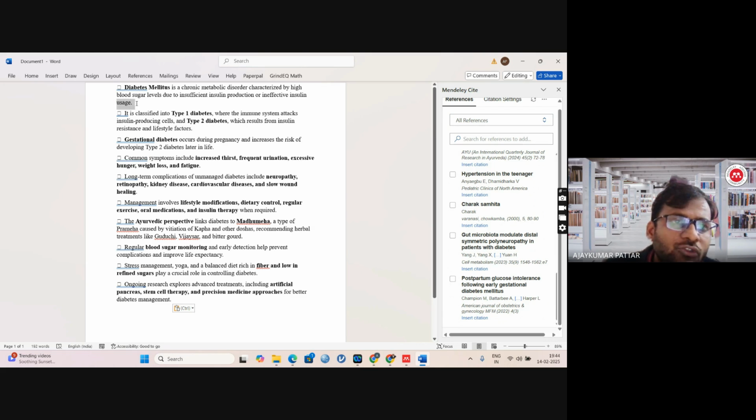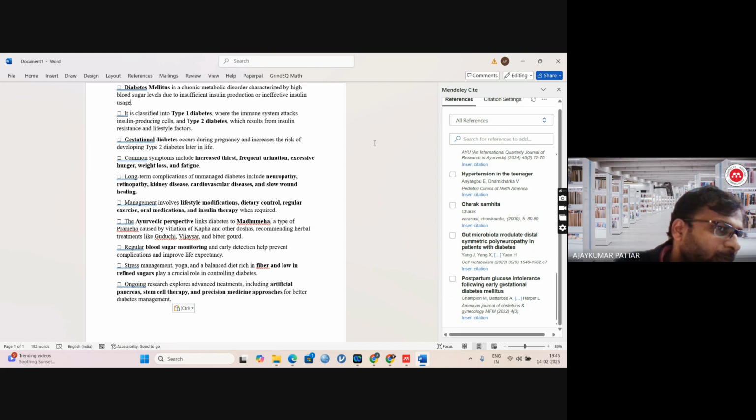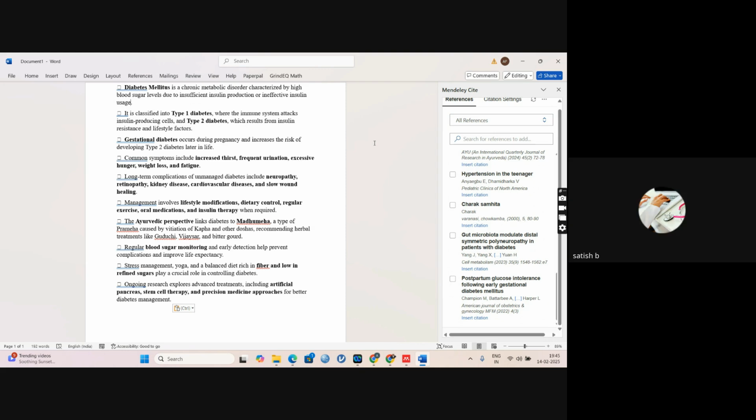Are you able to see usage? After the usage, I will click my cursor will be there in the after the usage. Are you able to see? Hello? Yes, sir, it's visible. Okay.